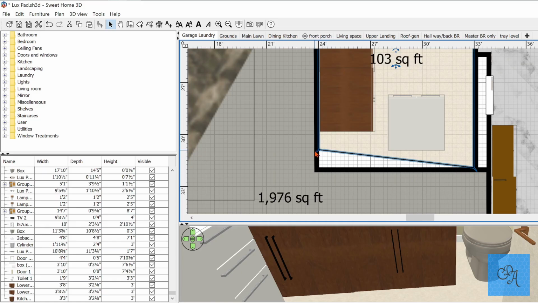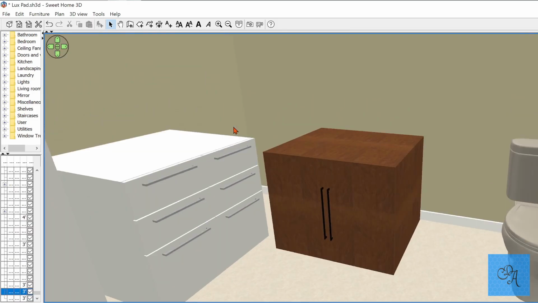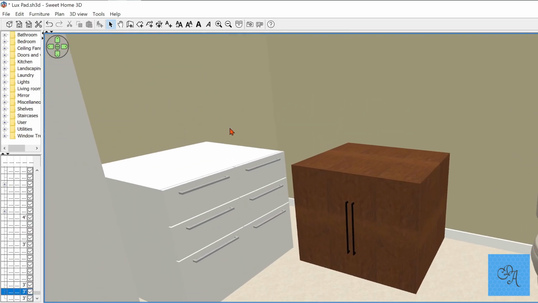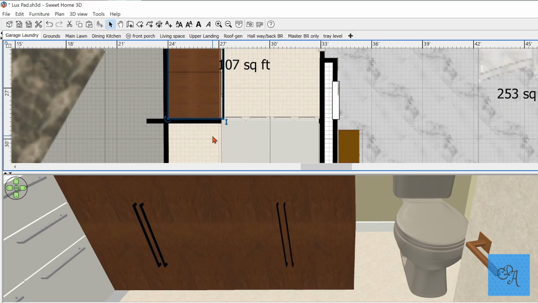All right. And then we'll do the back one here. And we'll get back to that. We're not properly seated there. We'll get back to that. It's fine. Okay, so let's get into the vanity cabinets here.